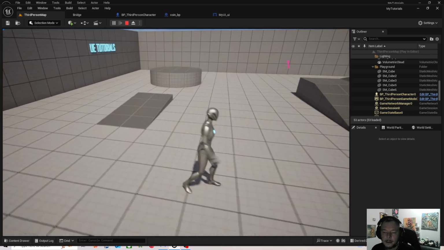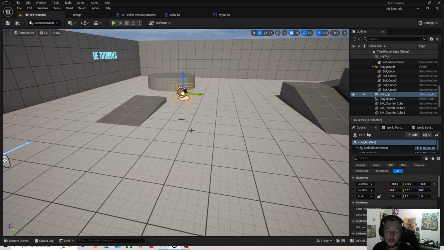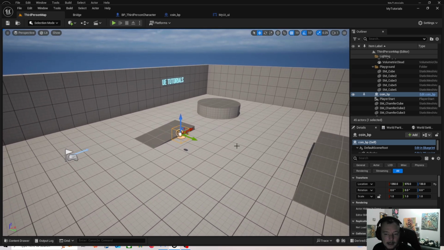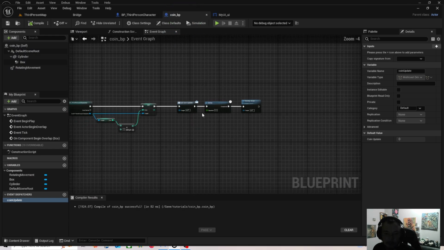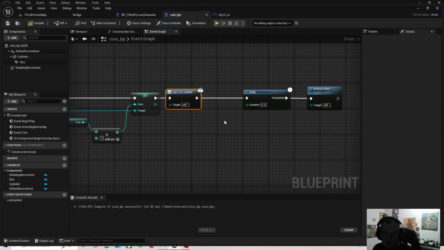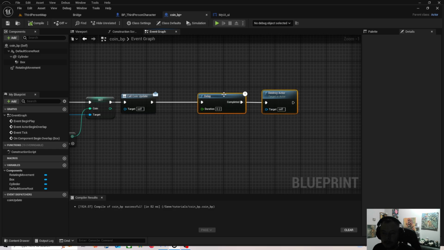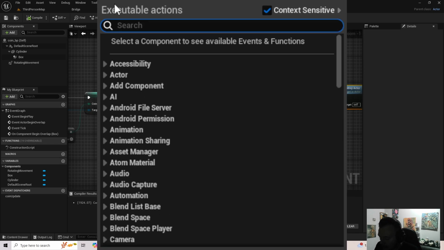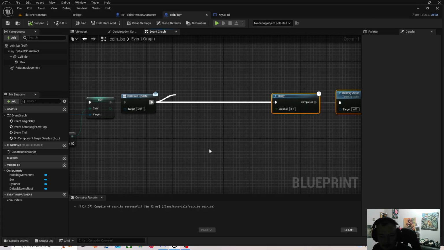See? So if you want to stick around for a bit longer, I'm going to show you a couple of little tricks you can do. So we can add a sound effect to picking up the coin. So if you go back into the coin BP, after call coin update, drag that a bit closer to there, bring this delay out a bit. After coin update, drag out there and put play sound 2D.